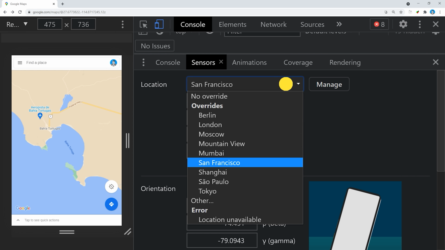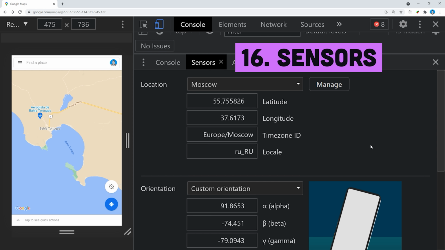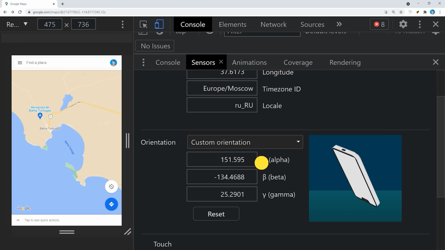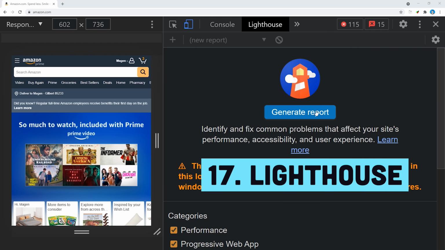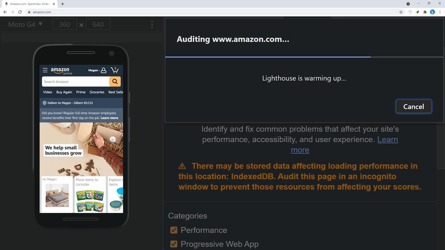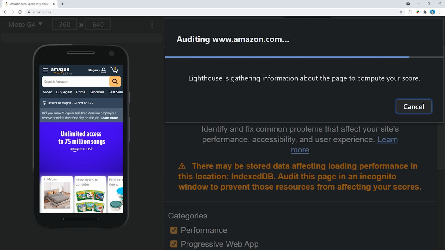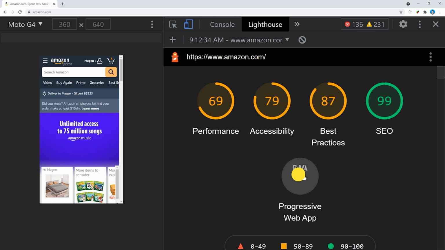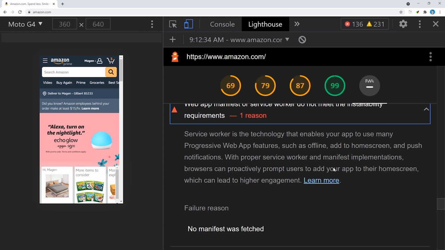If you're targeting mobile devices that use geolocation or motion, you can simulate things like GPS coordinates and device acceleration and motion from the sensors panel. If you're targeting mobile users, then you're likely building a progressive web app. The Lighthouse tool will analyze your website for performance, search engine optimization, and progressive web app features. If you pass the audit, it means your website can be installed on a mobile device just like a native app.